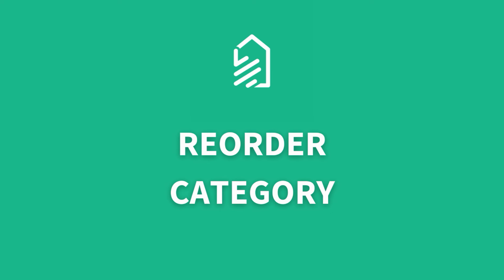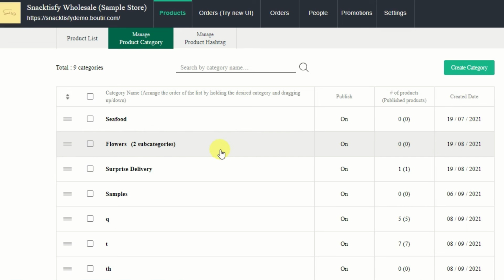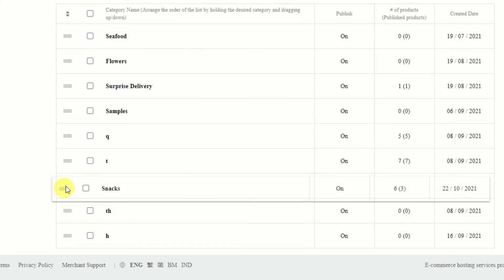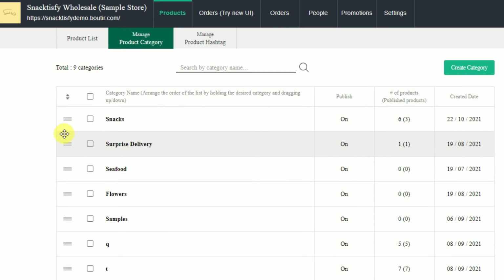Next, reorder your category. You can reorder the sequences of your category by dragging the 3 lines icon as shown.